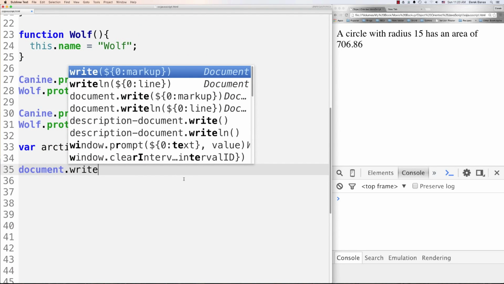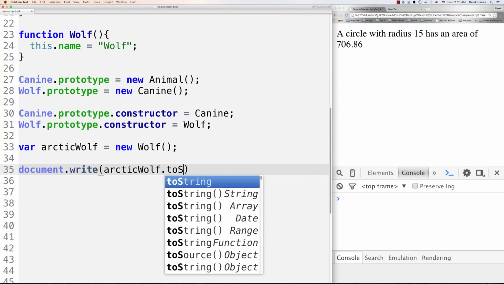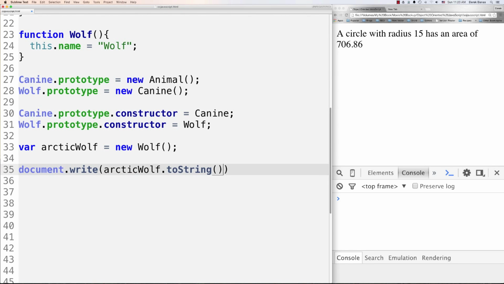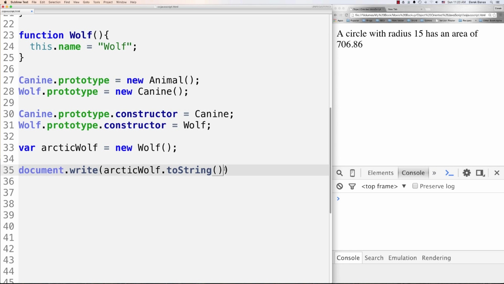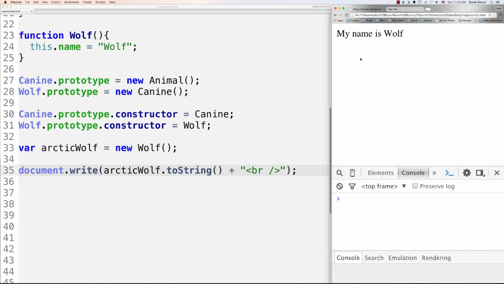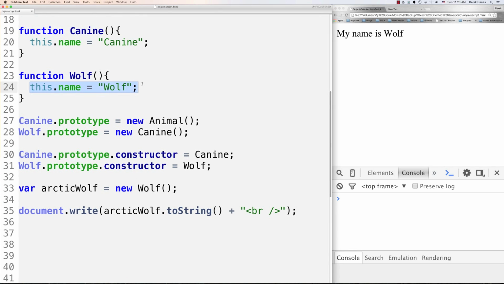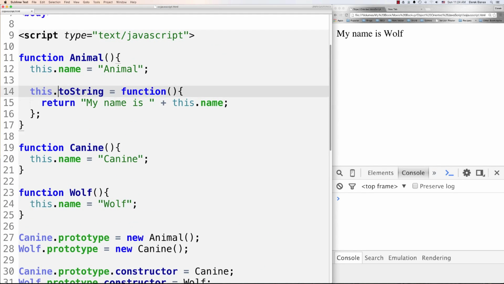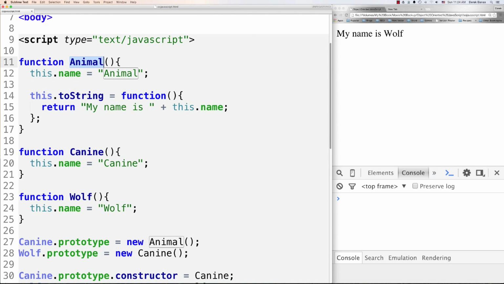So how we're going to do it is document write, of course, and we'll say Arctic wolf like this, and we can go toString, and it's going to jump up multiple levels because see, canine and wolf are all separated from the animal object we have up here. We're still going to be able to call it though, and you're also going to see that it's going to output the proper information. And you can say my name is Wolf. So it's going to use the name part right here, and it's going to use the toString, which is located inside of the animal object, and work perfectly. So even though the function is only in animal, it's still going to access it.